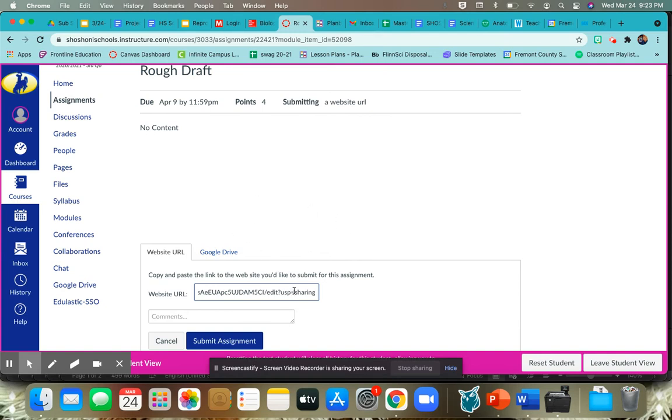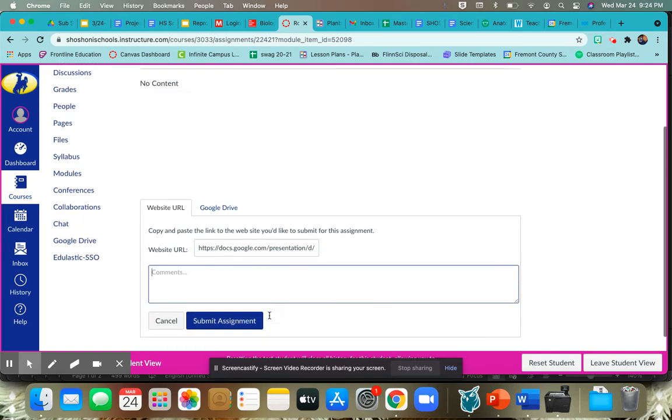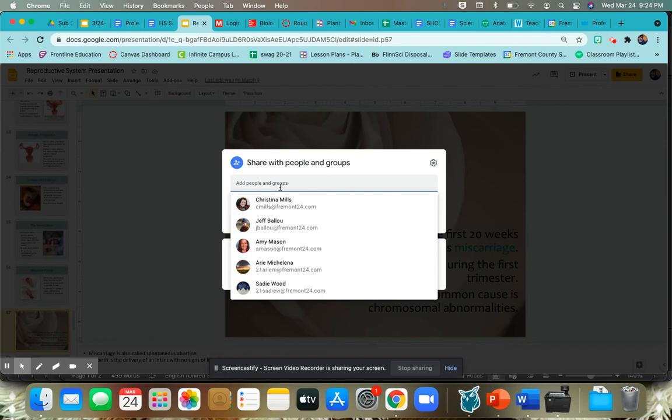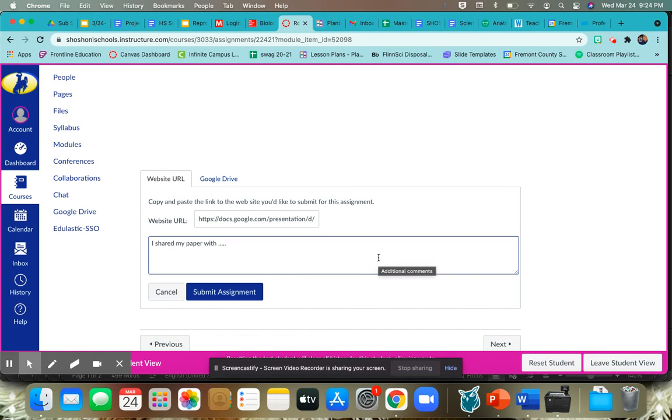Now, there's one other thing you have to do. In the comment section, I want you to write, I shared my paper with, and then I want 3 names. And then you are going to share that paper. You're going to go back to your paper, click share, type in the emails of those 3 friends, and share it with them. And they are going to help you peer review your paper.